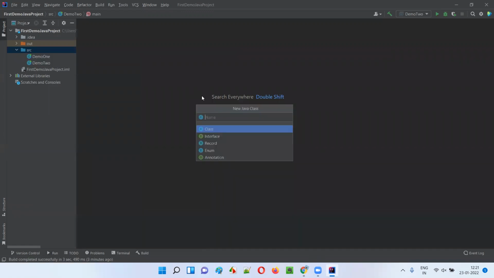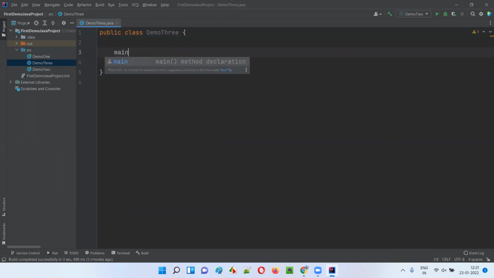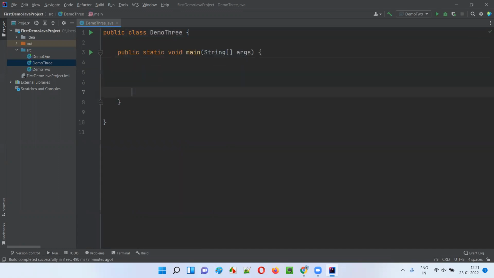Right click, new Java class. I'll just name this demo3 this time. Create that. You see, the class got auto generated, and inside that first I have to create the main method, because execution will start from the main method. Type main and press enter. You got the main method code also.